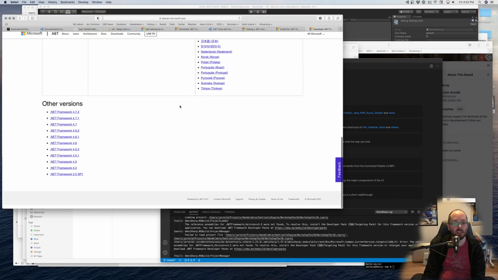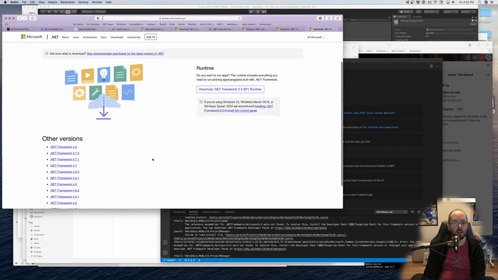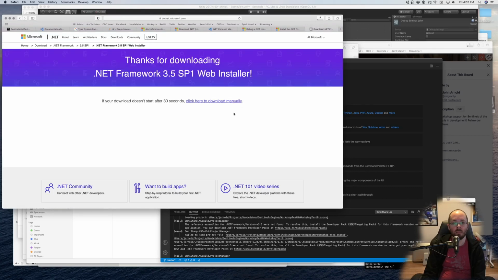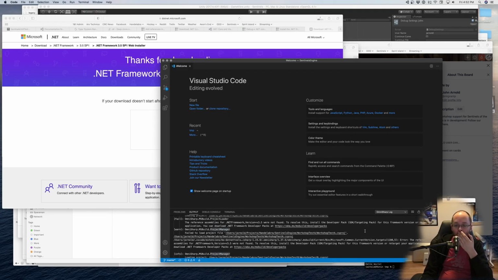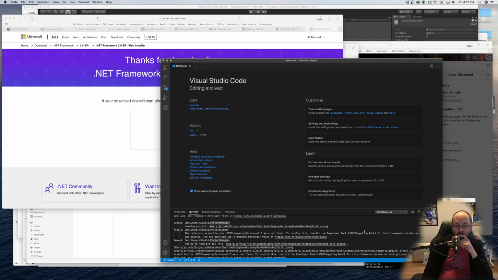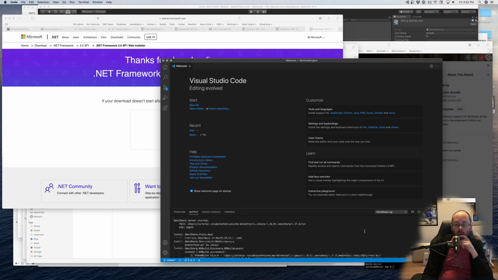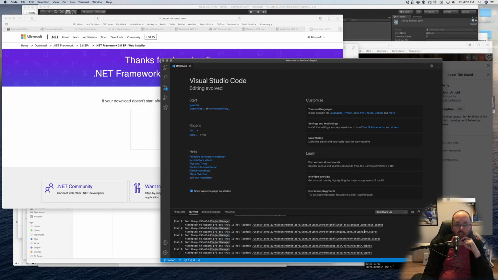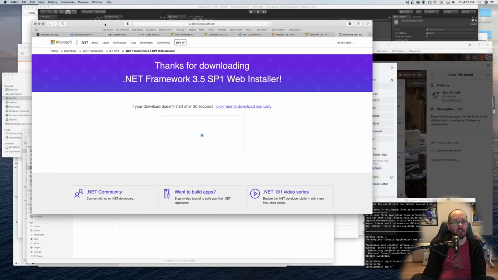These are like Windows things. 3.5. That's EXE. Yeah, I know we're on old .NET. Just deal with it. All right, maybe we do have to go to Windows. This seems to be targeted to the new hotness only.